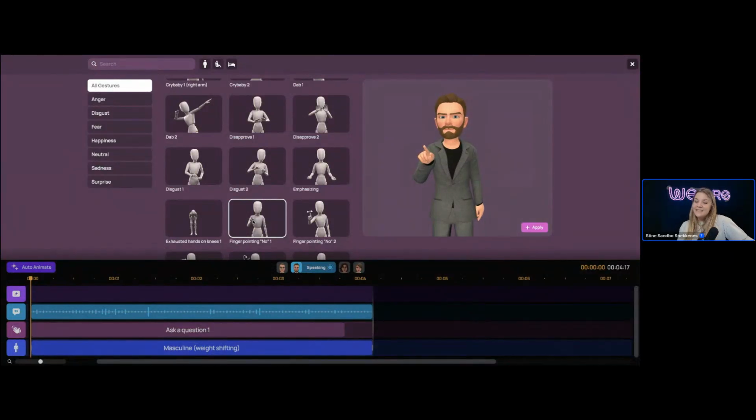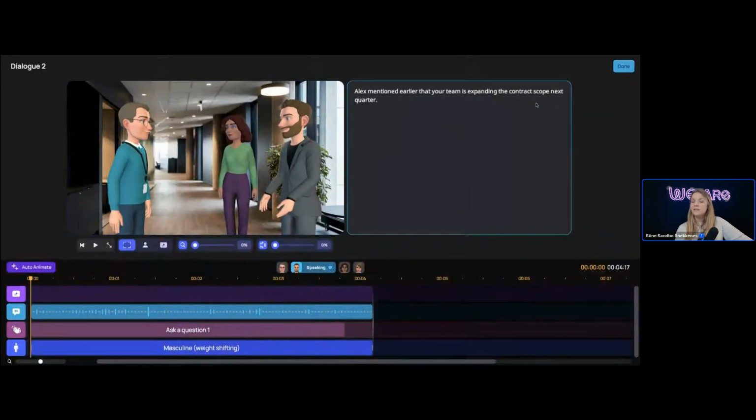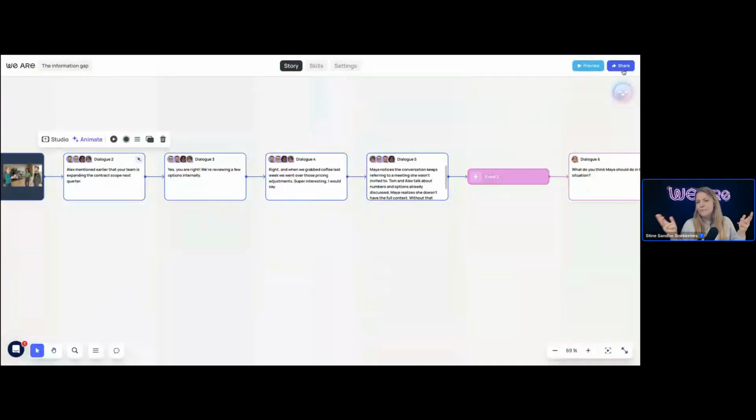So it's super easy to play with and create scenarios, really involving the learners, or I would say forcing them to be active in the learning process. So I think I'm gonna pass it over to Anna now.